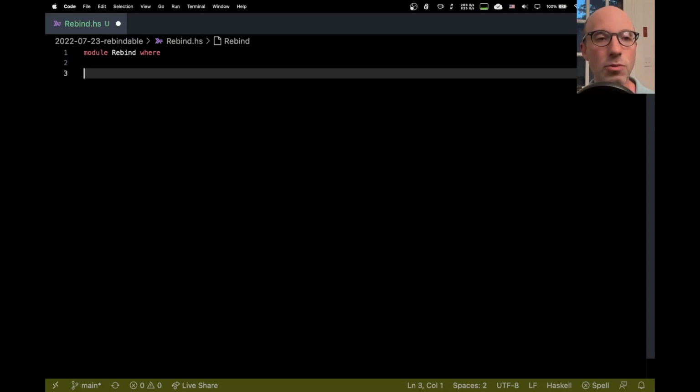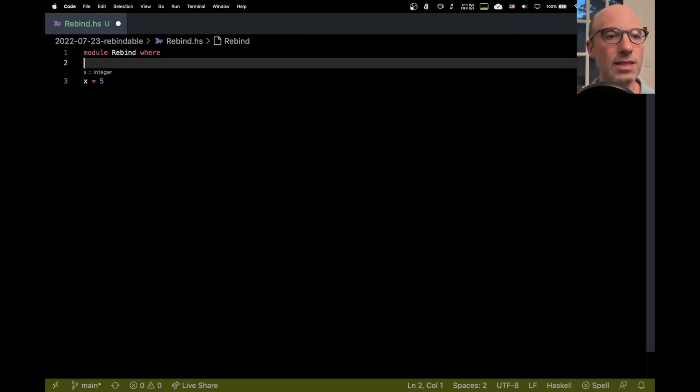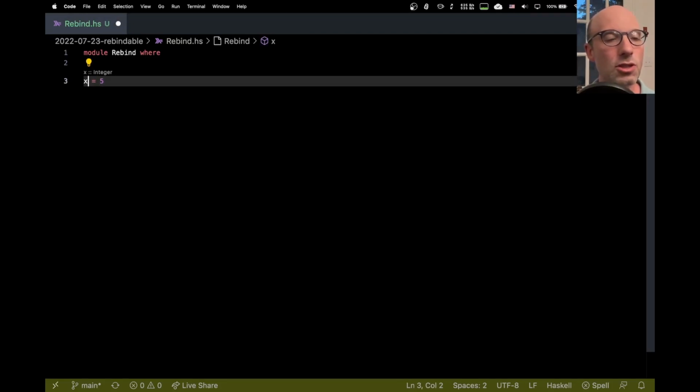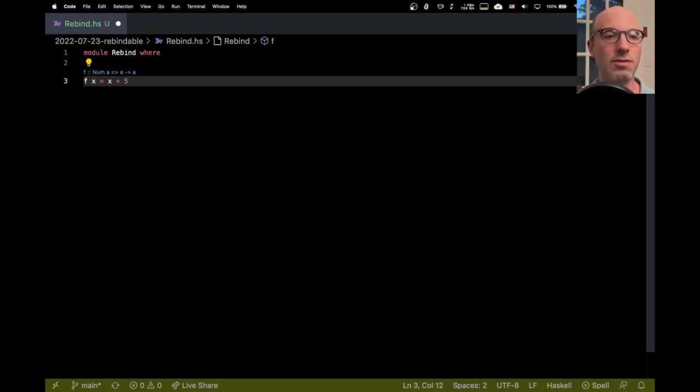Normally in a Haskell program, if I say something like x equals 5, well, here, that's not very helpful. It's saying that x is Integer. Let's do something slightly different. Let's say f x equals x plus 5. The reason that it was inferring Integer before is because of this monomorphism restriction thing. Let's just not get into that.